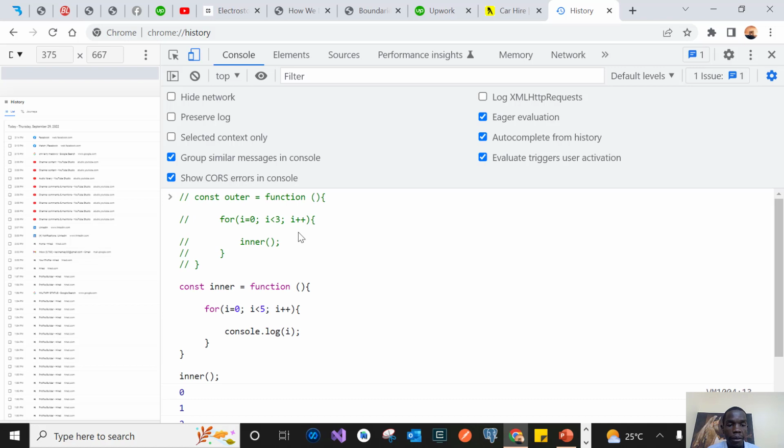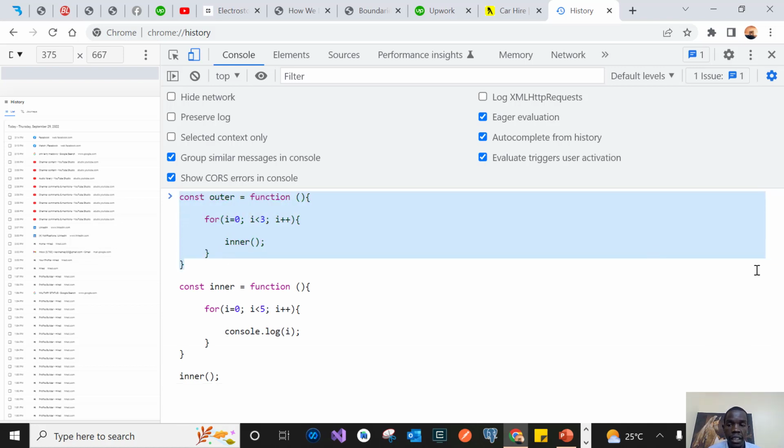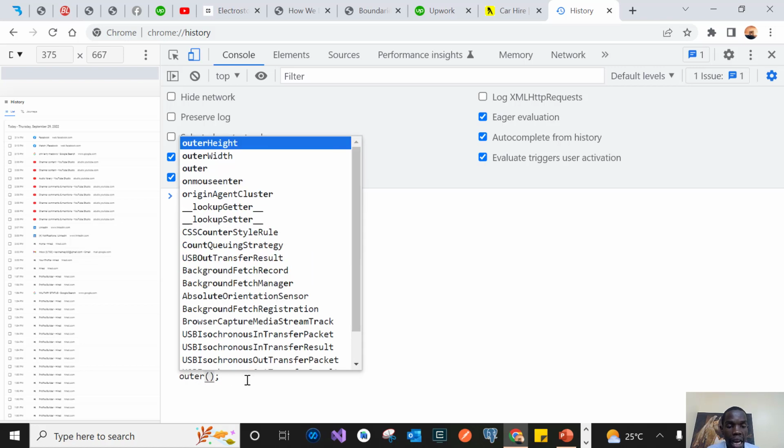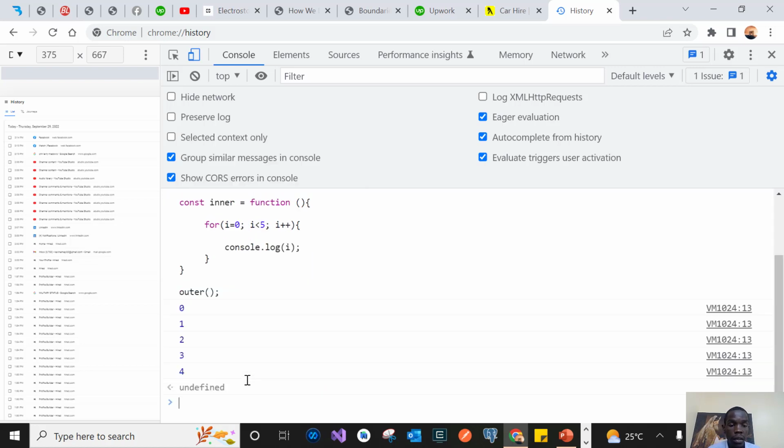So this is what I mean. And comment this guy again. As you expect, guys, expect to see that when I run the outer function, it will print 0 to 4 3 times since it is calling the inner function 3 times. So I'm going to call the outer function here and now run this code.